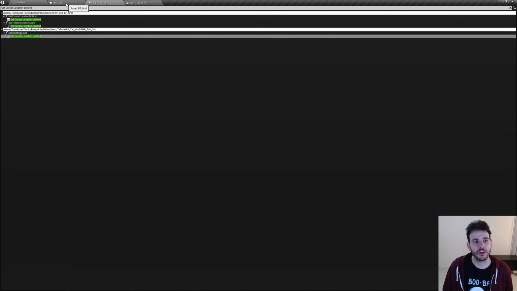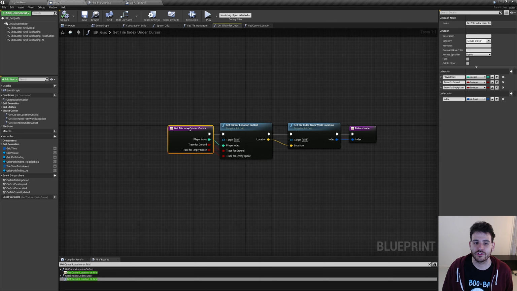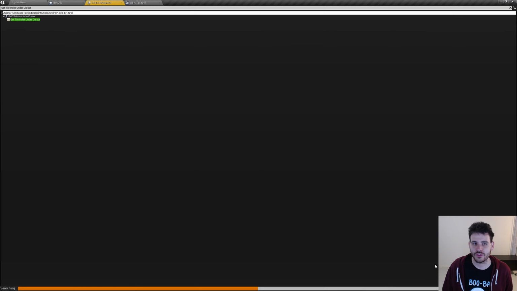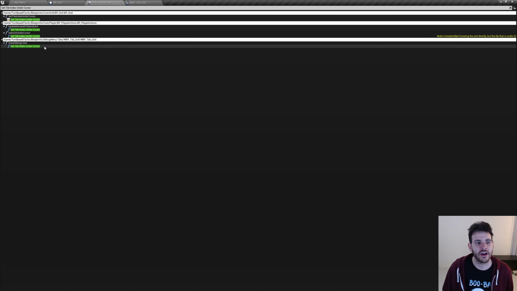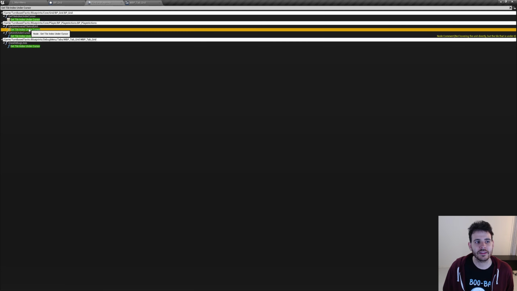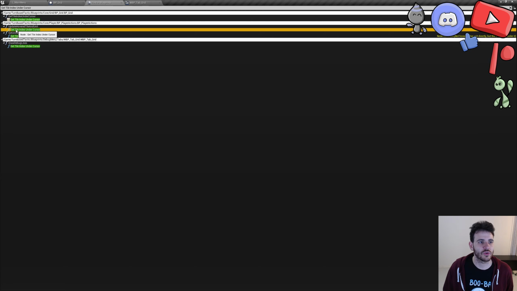Now we can go back in the BP grid to do a find reference on this function right there. So the get tile index under cursor find reference, looking glass to look through the whole project, and now we have one reference in the WBP tab grid, which is the same. We just checked those checkboxes, so that's pretty good. It's done already. And now I'm going to go back in the finding blueprints, and it is also used inside the player action. So let's go in there.